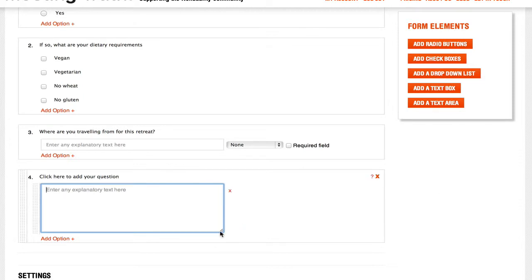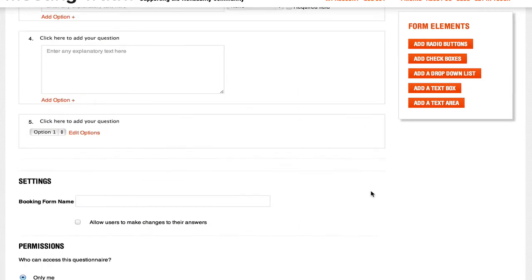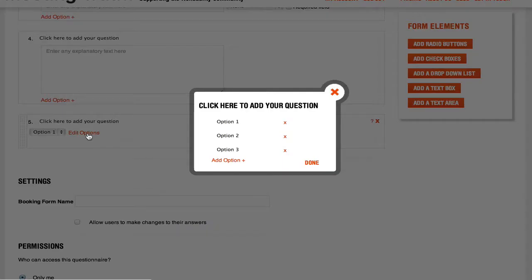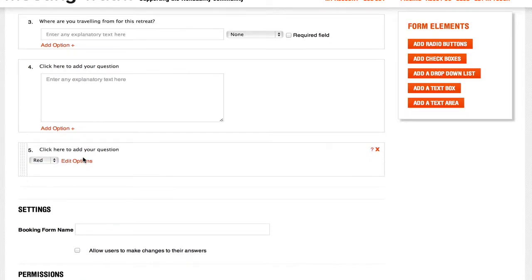With the drop down list I can click on Edit Options and type my options here, and those options will be displayed in a drop down list on the booking form. If I'm not happy with the order of my questions, I can simply drag and drop.